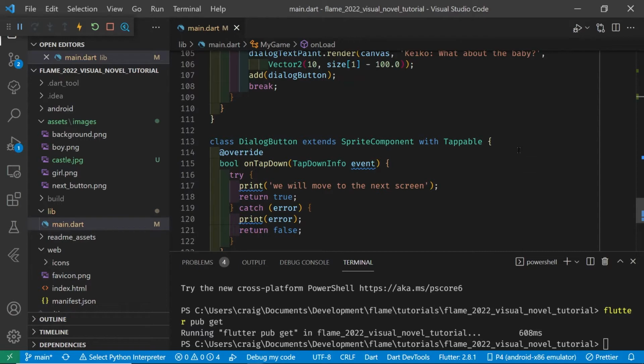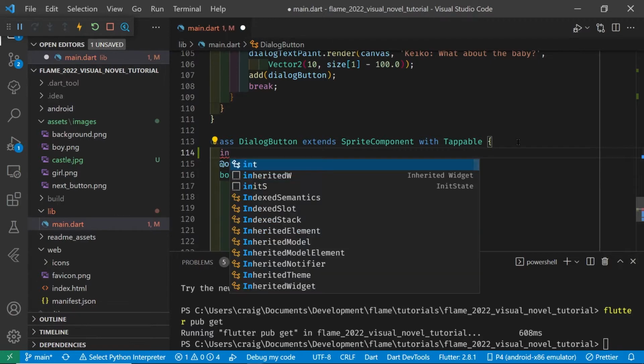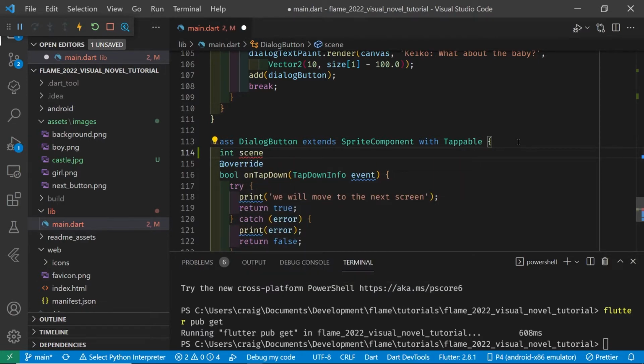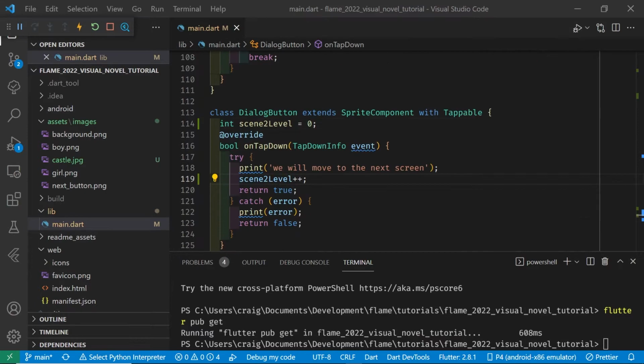Inside of the dialog button, the class that we created earlier, create a new integer variable that will hold the scene level. So we're on scene 2, and every time we put a piece of text up there for the dialog, we're going to increment the counter, and that's how we're going to be able to change the dialog text when you press the button. So the first thing is to get a counter so that we know which piece of dialog we're on.